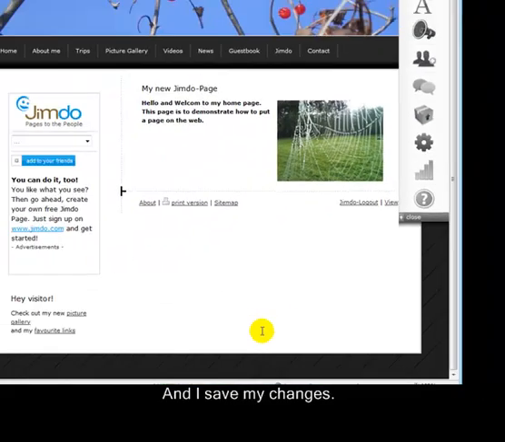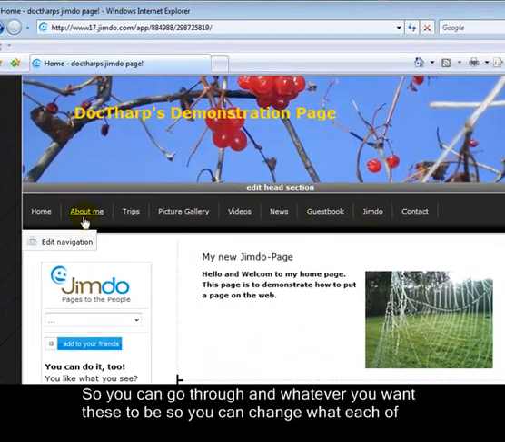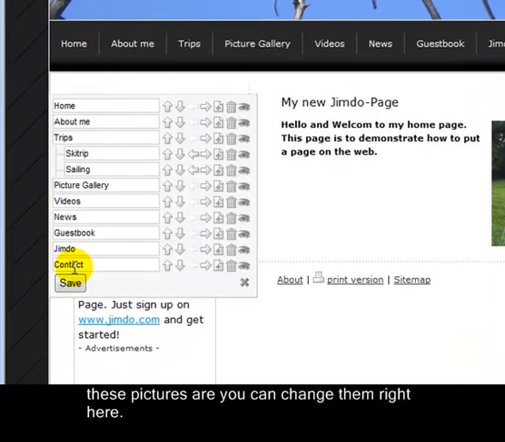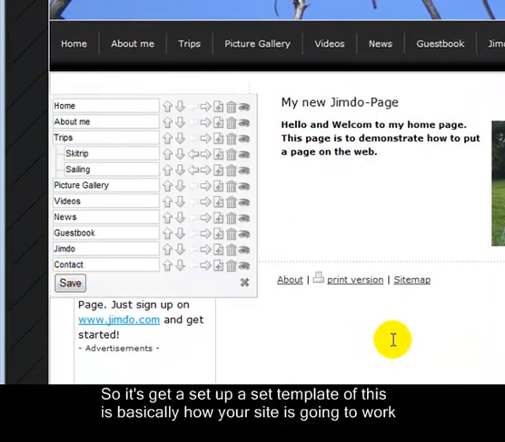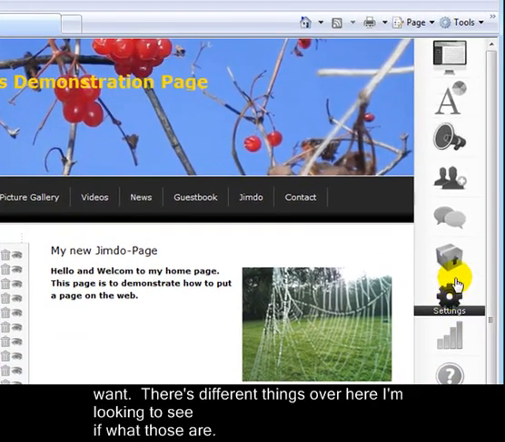And I save my changes. So you can go through and whatever you want these to be, you can change what each of these pictures are. You can change them right here. So it's got a set template of, this is basically how your site is going to work. And then within that, as a content author, you go in and you put in the content that you want. There's different things over here. Looking to see what those are.